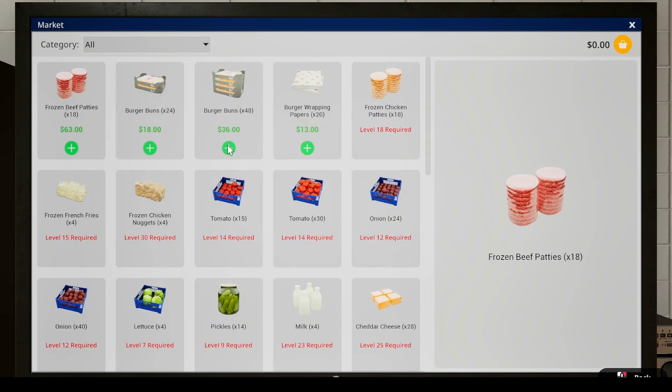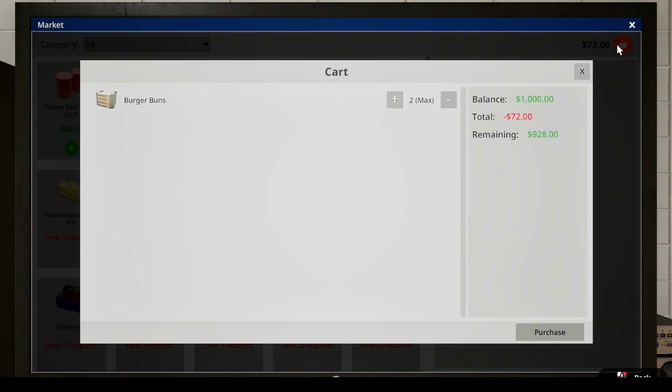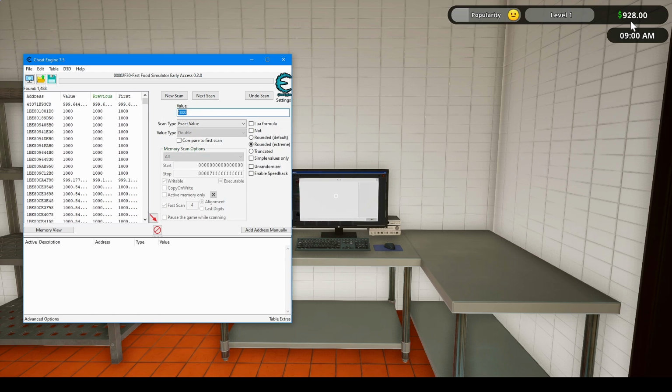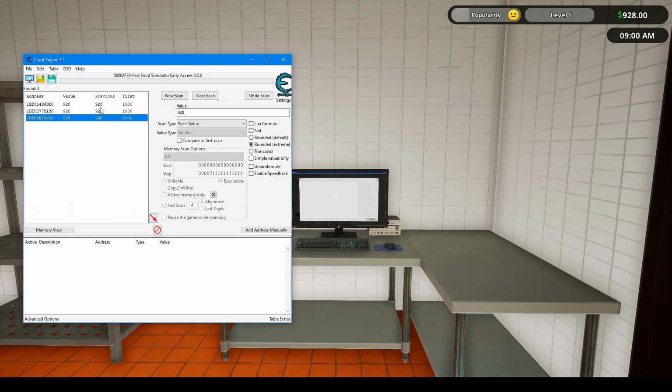I will buy burger buns, purchase it. Now go back to Cheat Engine, change the exact value to 928, press on next scan, and here you have three addresses.